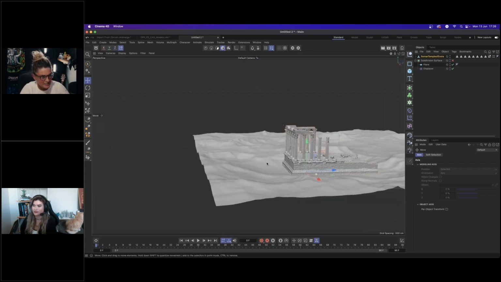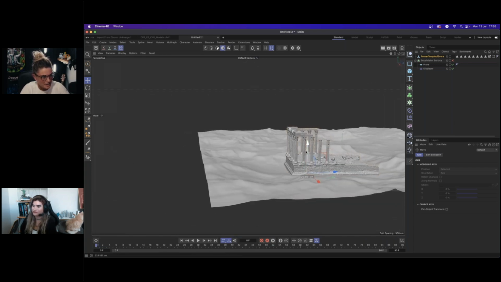Right, so let me see how we're looking. What I love about working with this landscape is that it's going to be like sand and underwater, so I can just drop my model into it, and it's going to give the impression that the sand's pushed up against it. Hack.